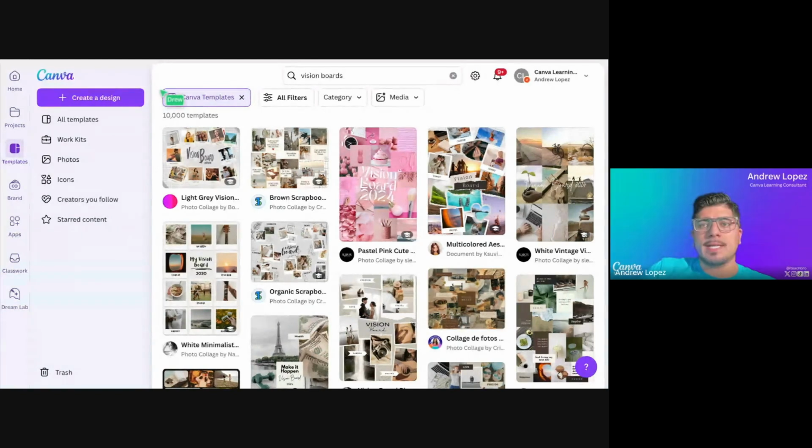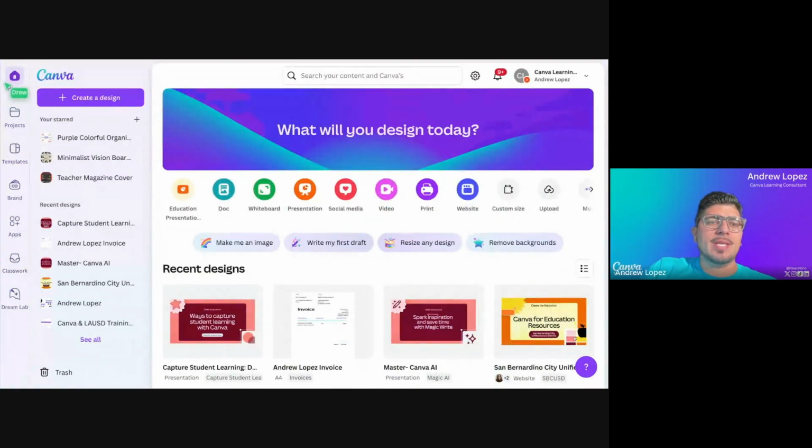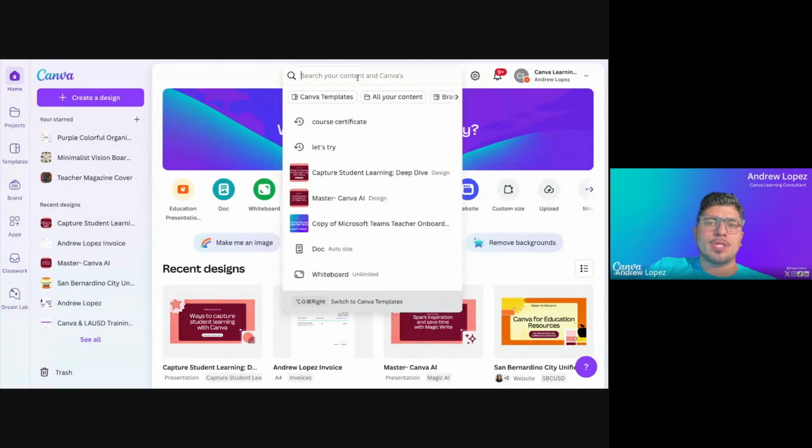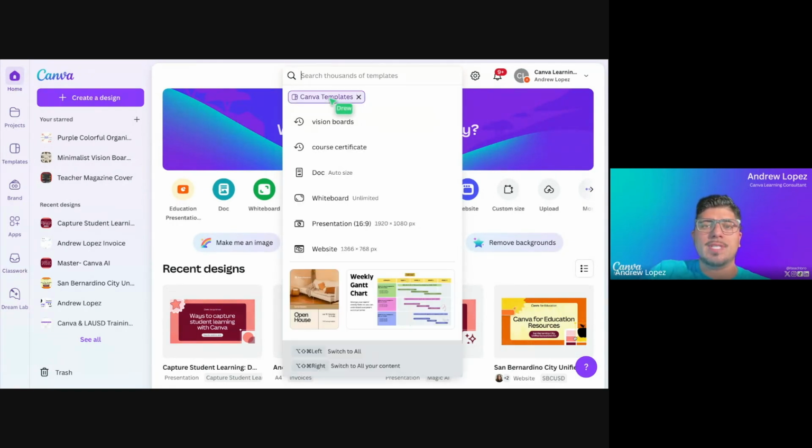Correct. Yes, I can show you that one more time. So that's when you guys are at the home page. If you click on the search bar here, you have to select Canva templates, because this search bar is for searches through everything. It searches through your content, it searches through templates. So you just want to make sure you click on this Canva templates.